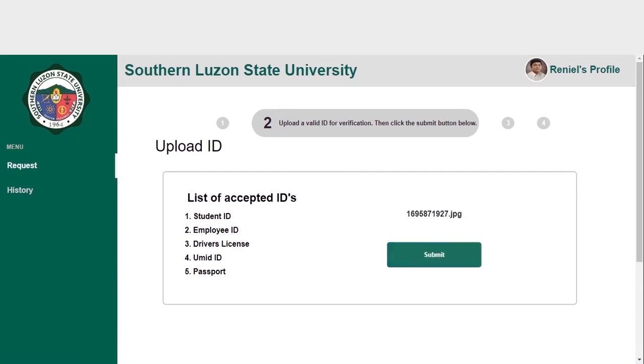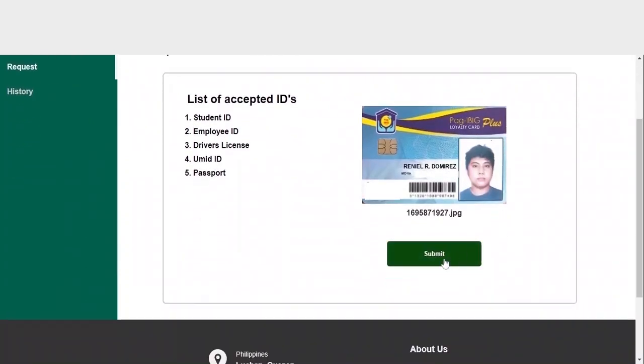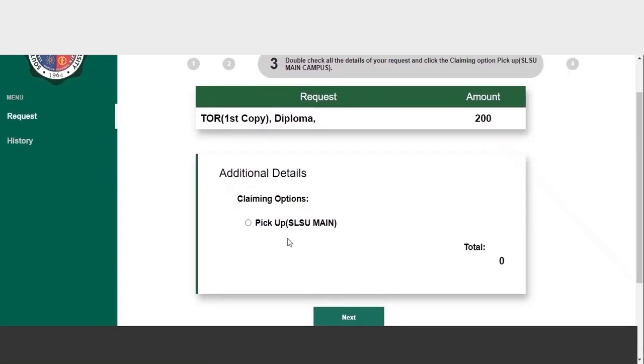This will require the user to upload their accepted ID to verify their identity and protect the owner of the credentials. Selecting the Submit button will direct the user to select their preferred claiming options and verify the requested credentials along with the total amount. After that, select the Next button.